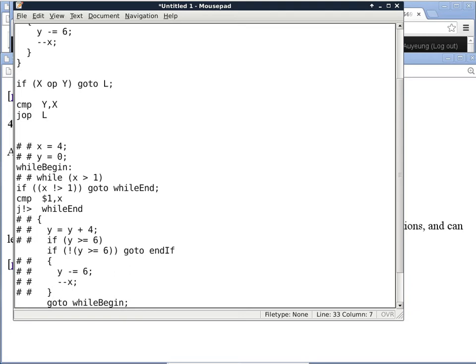This way I don't have to later on think about, oh, I'm missing a label. The assembler is complaining I'm missing a label. Where am I supposed to put the label? I don't want to think about it later on.